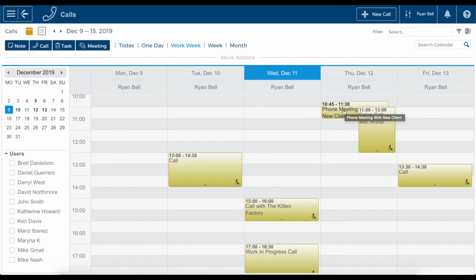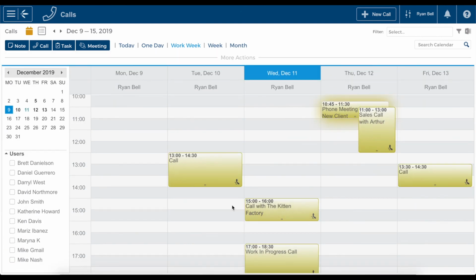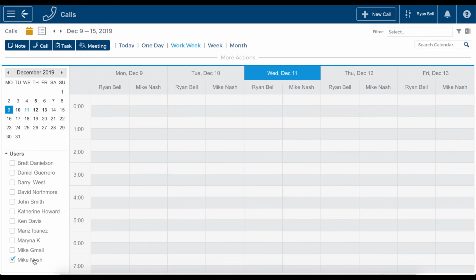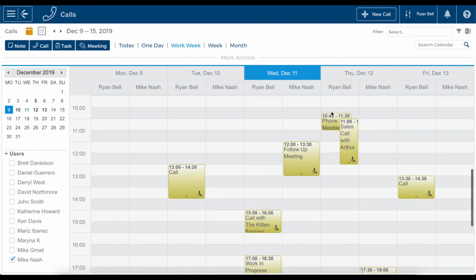Since I chose a date in the future, we can see now that the call is scheduled against my user. To open and edit the record, we can just double click it and the call will open above. We can also use this calendar view to see other users' schedules too. If we head down to this list on the left-hand side, we can select or deselect other users who we'd like to see on the calendar, letting us view their schedule as well. We can even reassign calls to different users by simply dragging and dropping the desired item to the new user's column.